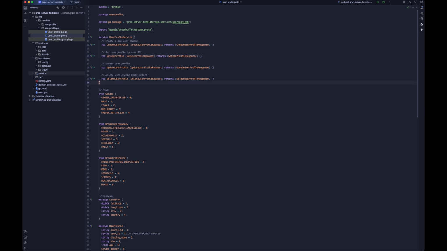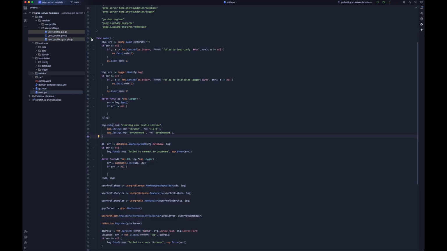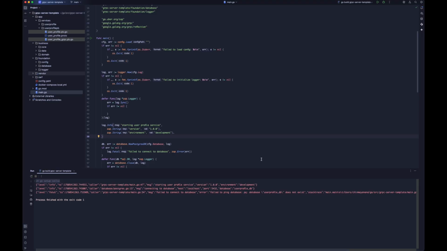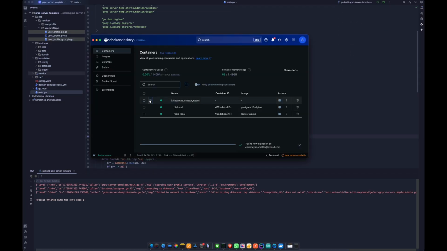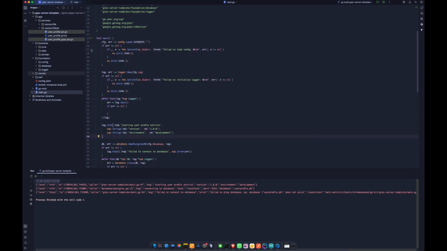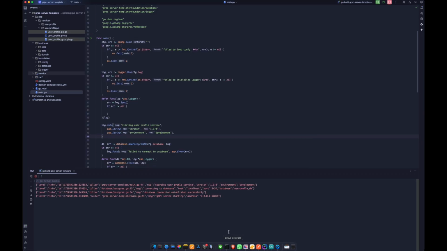If you go to the main file and run this project, hopefully I have Docker running, because we need to connect with the database. Okay, the database is not running now, so you go to Docker, shut this down, then run the database, and now if you try to run the service, you should be able to run it.